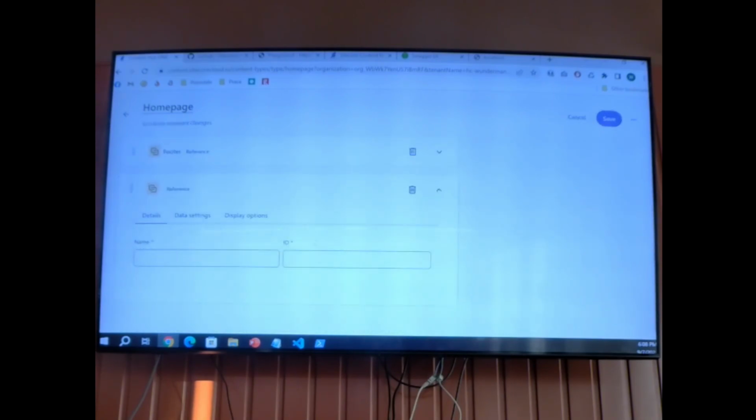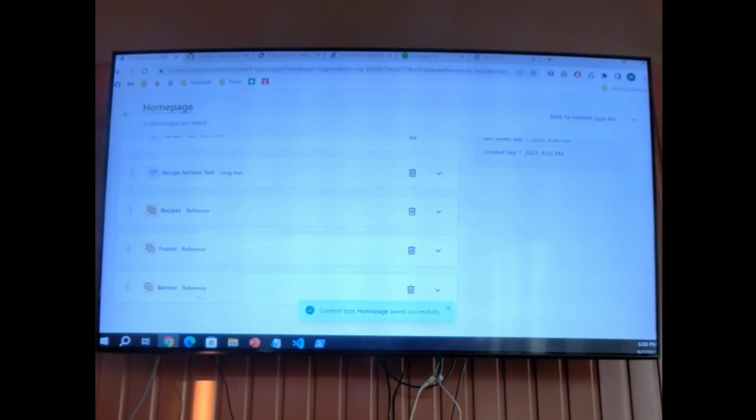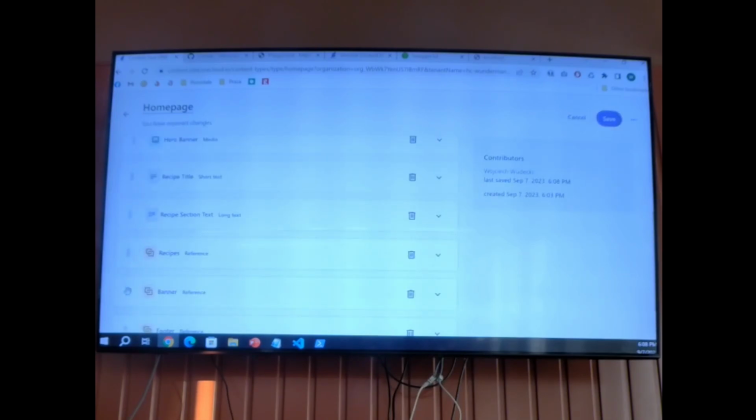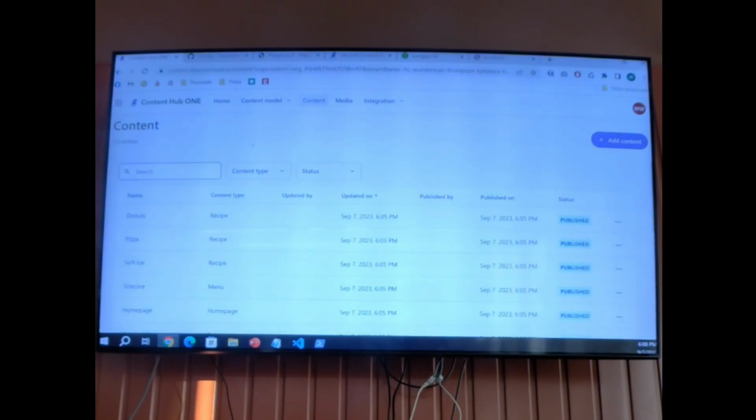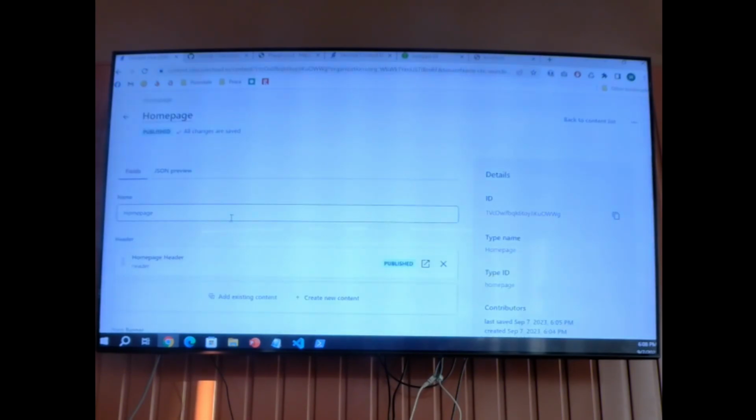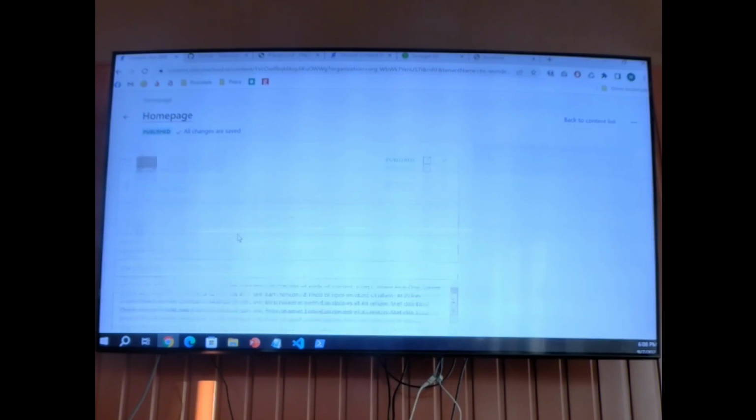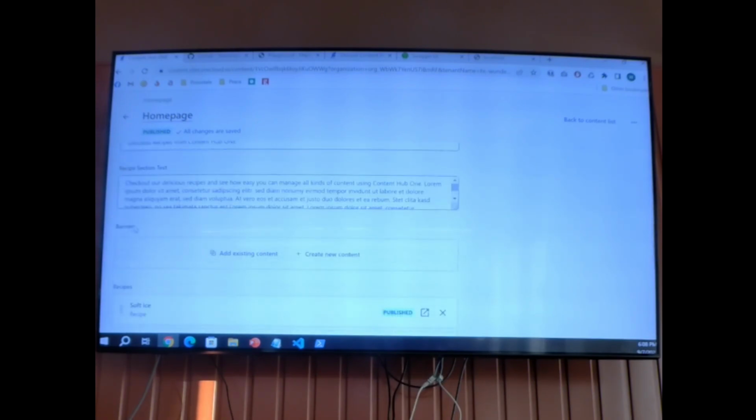That will be a reference field. And we call it banner. Okay, let's click save. Okay, let's move it to the top. Great, let's save it. Okay, so we have our content types configured. Now we can go to a content type, use our home page, and you can see we have a new section here that is called banner.